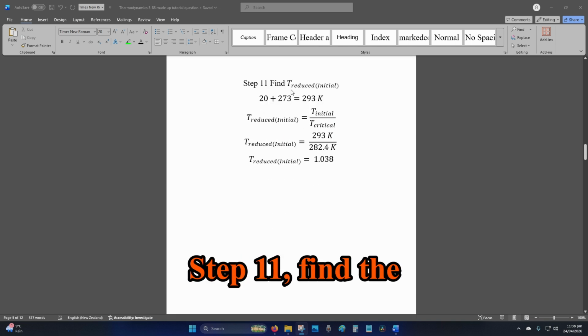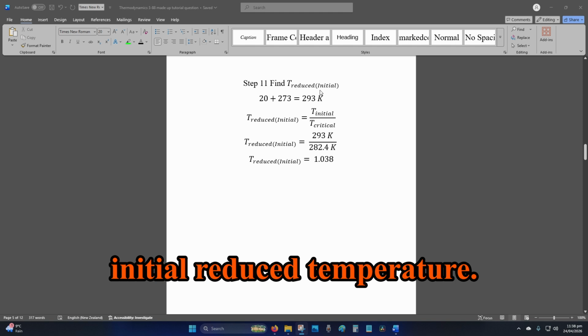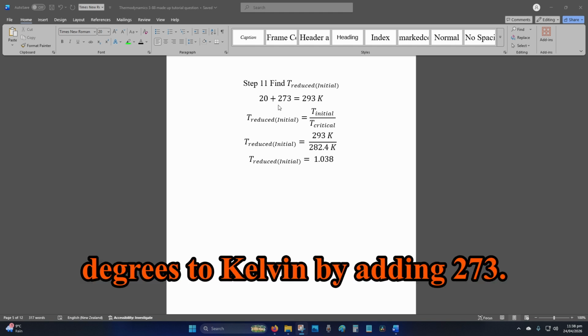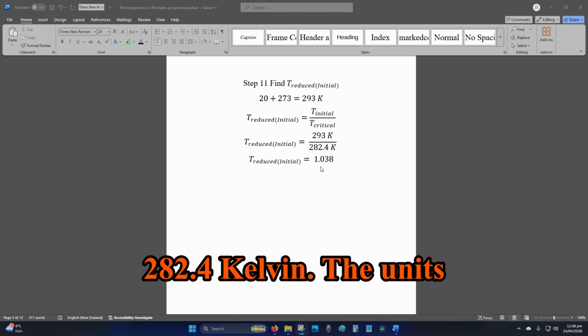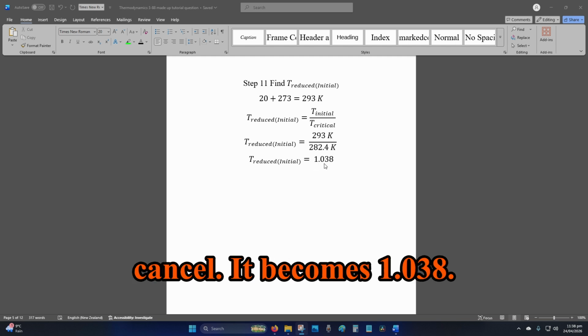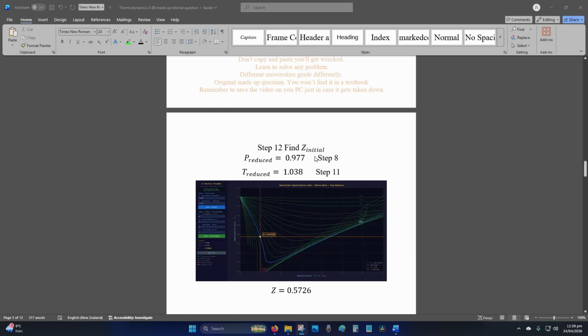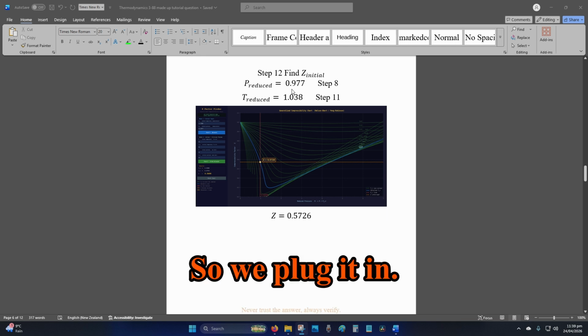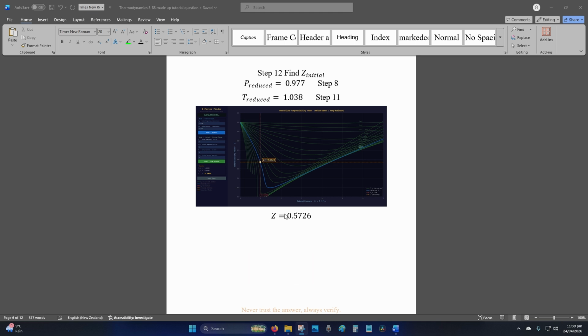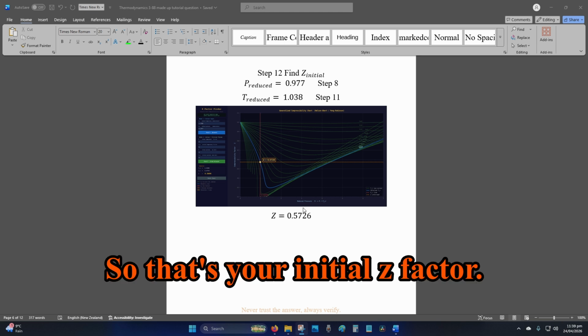Step 11, find the initial reduced temperature. So convert your 20 degrees to Kelvin by adding 273. So your initial 293 Kelvin divided by 282.4 Kelvin. The units cancel. It becomes 1.038. Step 12, find your initial Z factor. So we plug it in. We will get 0.5726. So that's your initial Z factor.